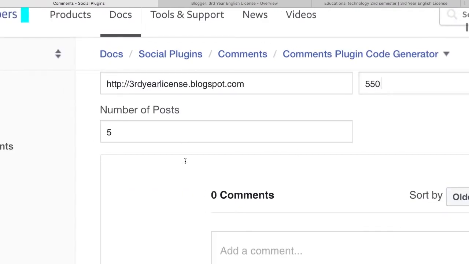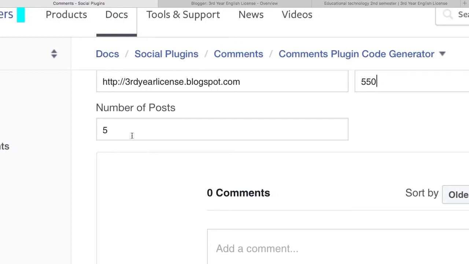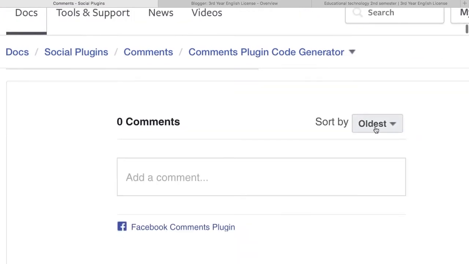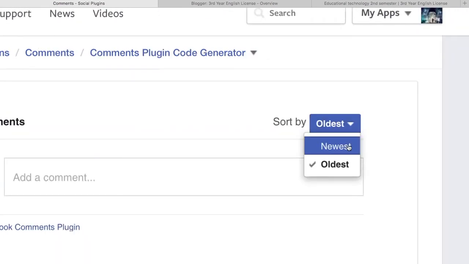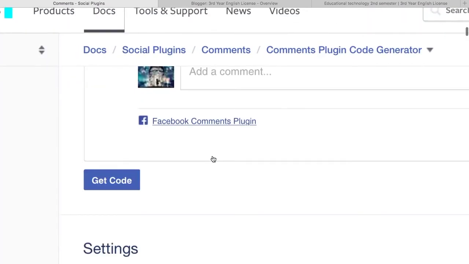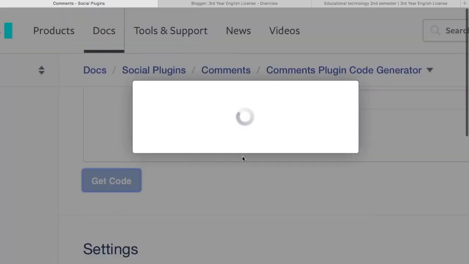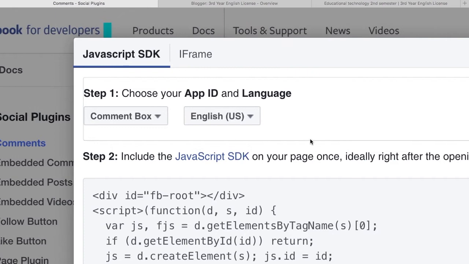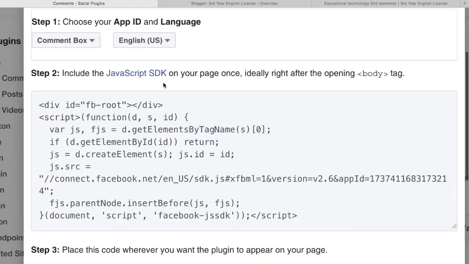Now the number of posts that will appear once people comment, the maximum number is 5. And here, sorted by the oldest or sorted by the newest, depends on you. Now you've done all that, click on get code. Once you do that, follow the instructions. Include the JavaScript on your page once, ideally right after the opening body tag.